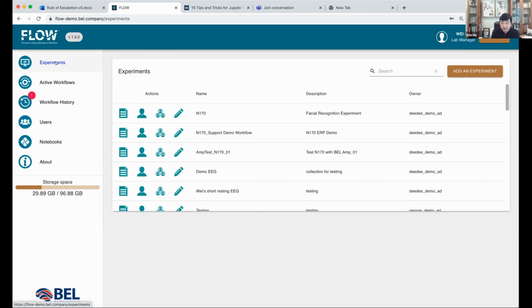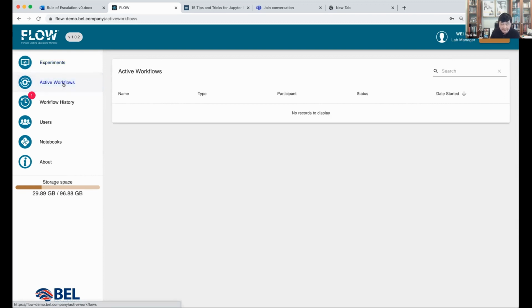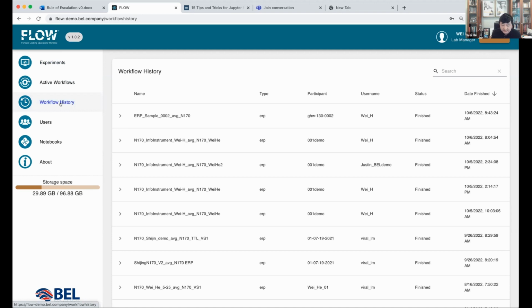Start with the experiments. The Flow data organization is based on the experiments. An experiment is a data folder that stores all the data files related to this experiment. And you also have the active workflow, which will show if you run a certain workflow, a process will list in the active workflow list. And workflow history shows all the history logs of the workflows that have been running, the people who are running them, the types, participant, username, who owns it, and the status.